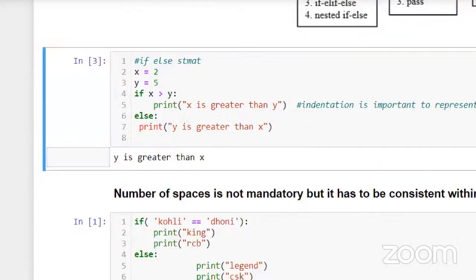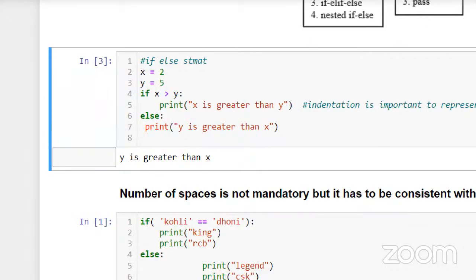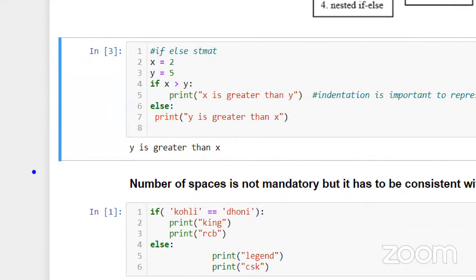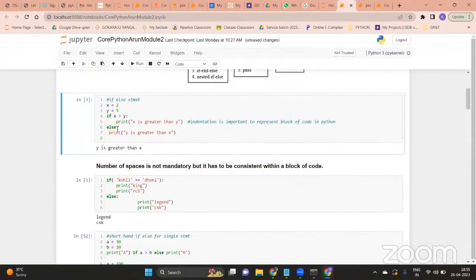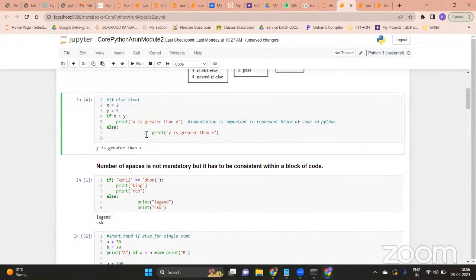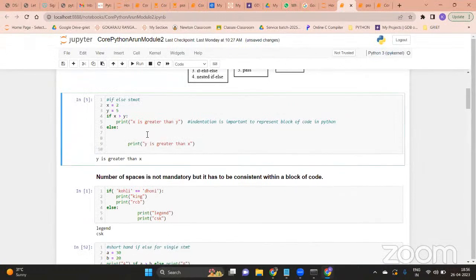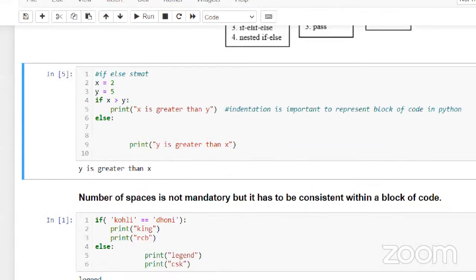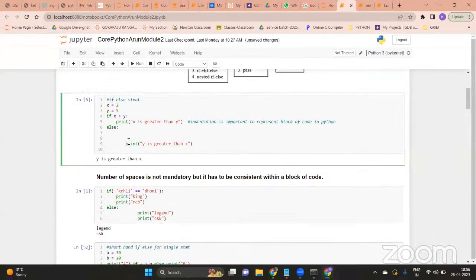Two or three persons have answered that it doesn't work, because just now I told you that you need to follow one tab space indentation. But as you can see, we are getting the output. Now I will put it somewhere here. Am I getting the output? Yes. I will add it somewhere here. Am I getting the output? Yes.